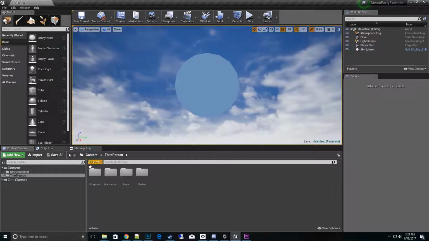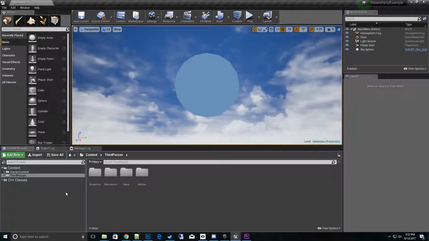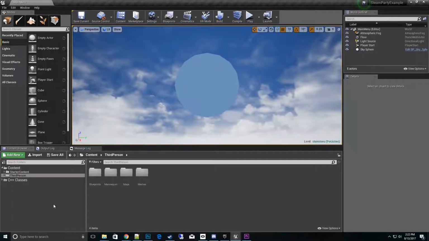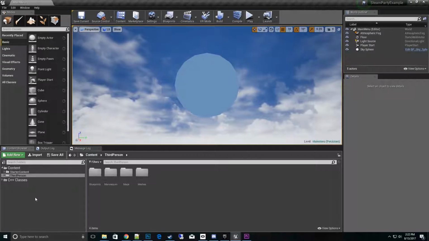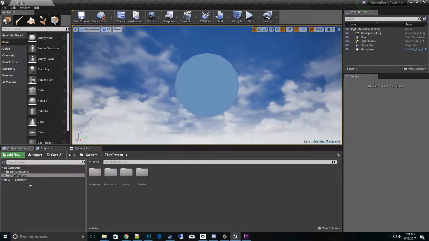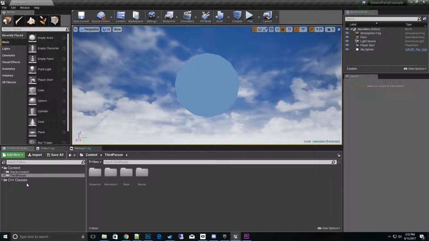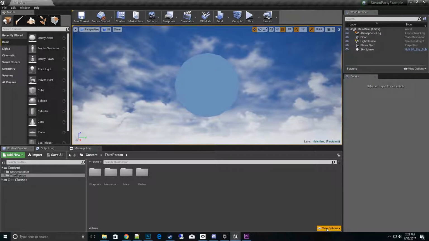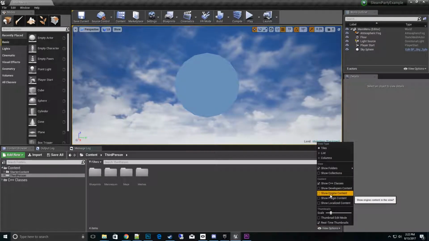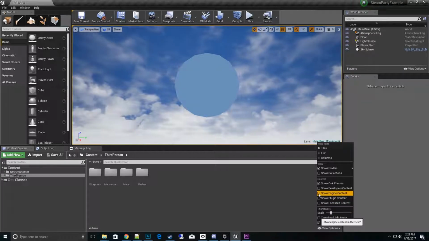All right, I fast forwarded through the compiling and editor startup. On the first time you start it up, it does take a while for all the shader compiling. Once we're in here, the first thing we want to do is be able to see the content of the plugin. So we'll go down to the lower right-hand corner and click on View Options. Then you'll see Engine Content and Plugin Content. You will have to have both of those checked.